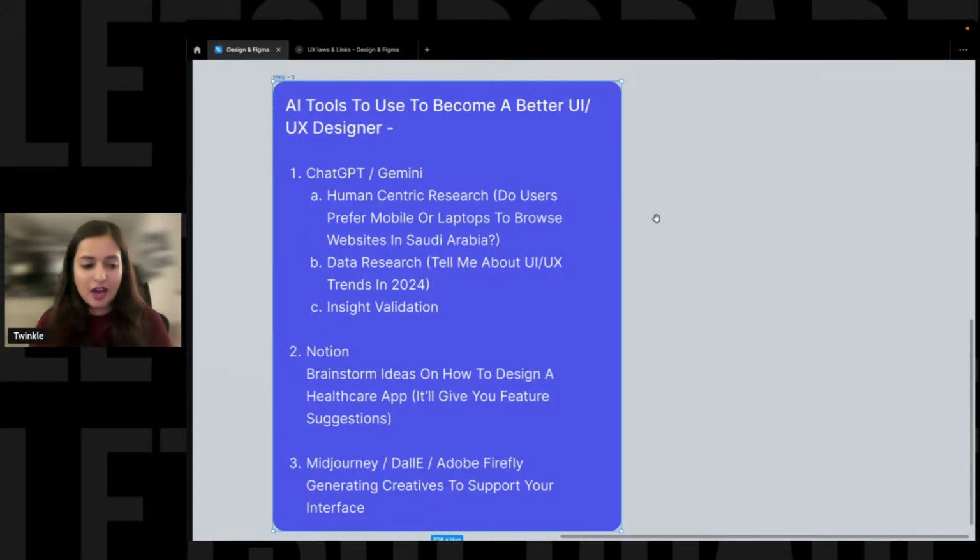But how do we merge that gap between being a designer and being aware of the AI tools that there are? How do we merge our two worlds to create a design that at the end of the day assists the user?